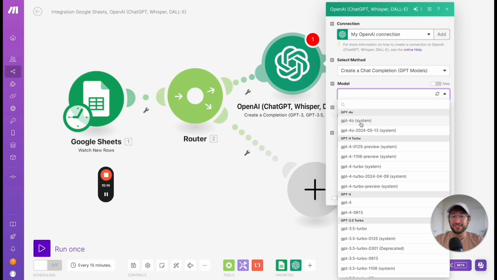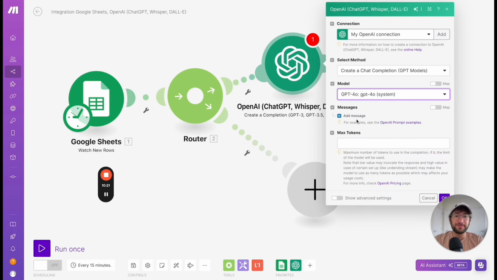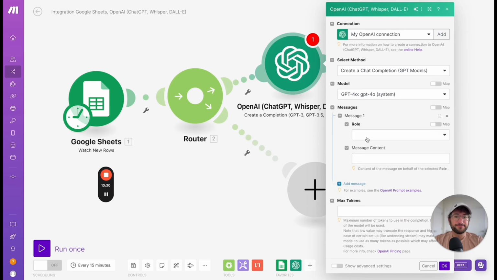The difference is just, if there's a future model that's a little bit better, the output that you get might be a little bit better. Let's go ahead and just use GPT-4o. And then what we're going to do is add messages here. So we're going to go ahead and click Add Message.